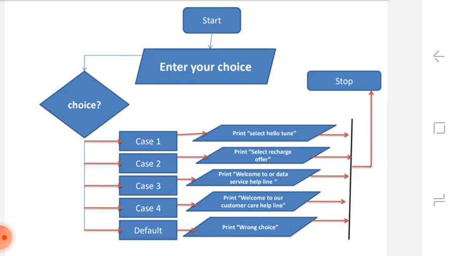First it goes from start, and then it goes to enter your choice, that is the user input. Then a decision is taken. If the choice is case 1, then it will go to the print statement. If it is case 2, then it will go to this statement, and whenever it matches a particular case, it will break out, and it will not check the further cases. For that reason we are using a break statement.